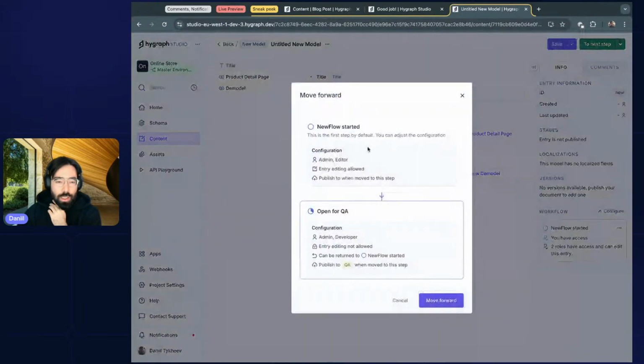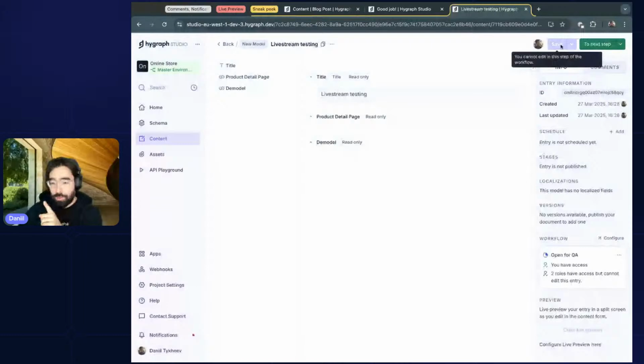And then basically what I can do is I can move this entry to the new step. And right here, I have the overview of what is happening here. I know from here that I'm moving the entry from the starting step to this open for QA. When I'm going to move it forward, we've saved the entry automatically, by the way, right? I haven't saved it, but we did it now.